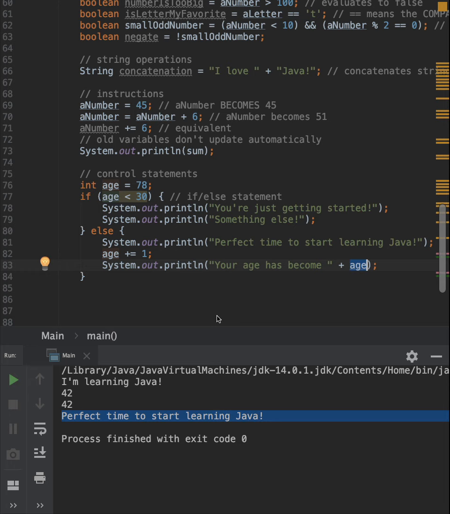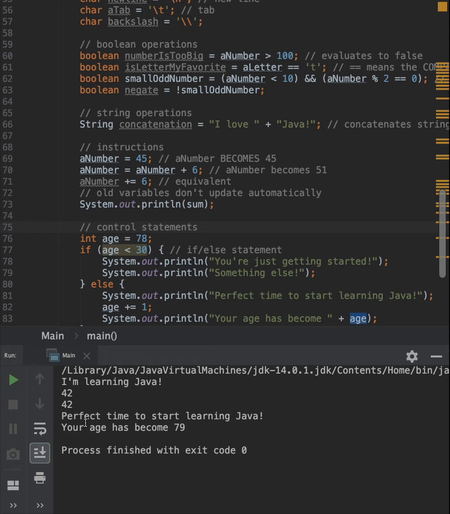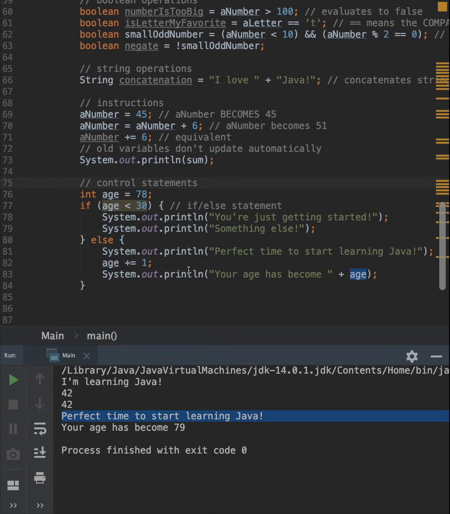So notice what happens if I run this application as it is. Notice that we say "perfect time to start learning Java," and all the other instructions are also executed because I said that this whole block is being executed if the condition is false. So if the condition is true, then the first block will be executed, otherwise the other block will be executed. And in our case, the other block got executed. So "perfect time to start learning Java" was printed to the console, age increased by 1, and then we printed out "your age has become" plus the value of age, which has changed from 78 to 79.